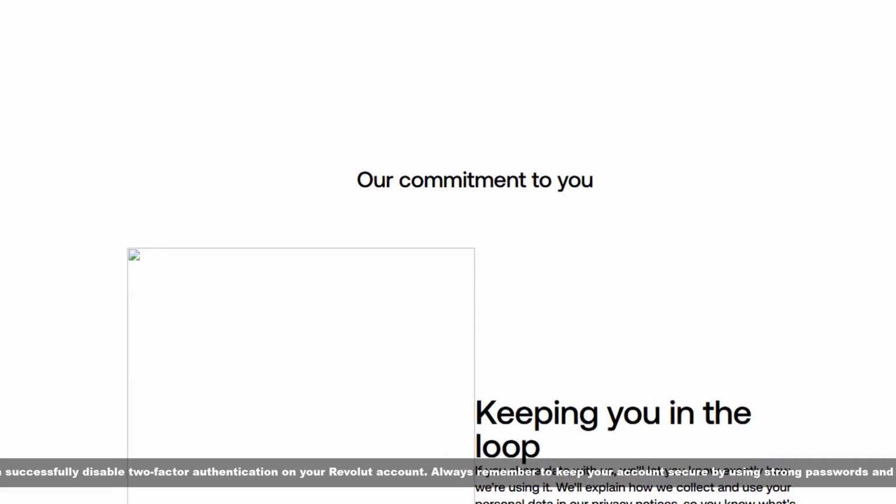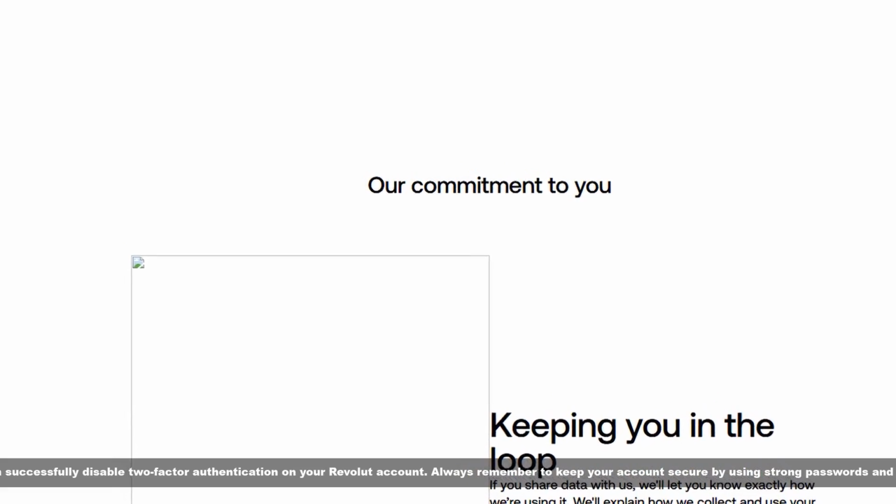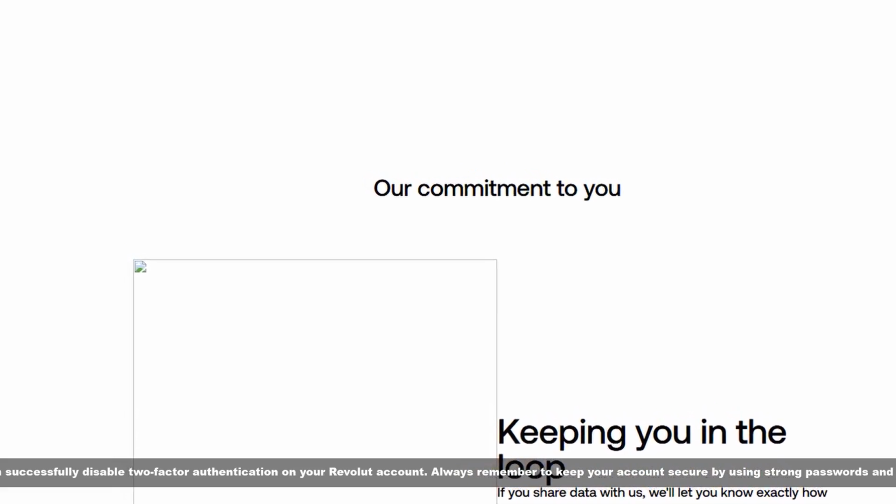By following these steps, you can successfully disable two-factor authentication on your Revolut account. Always remember to keep your account secure by using strong passwords and monitoring your account activity.